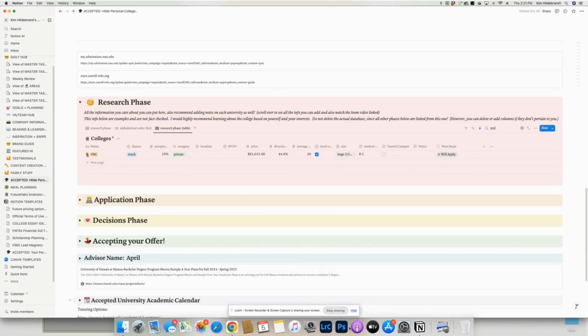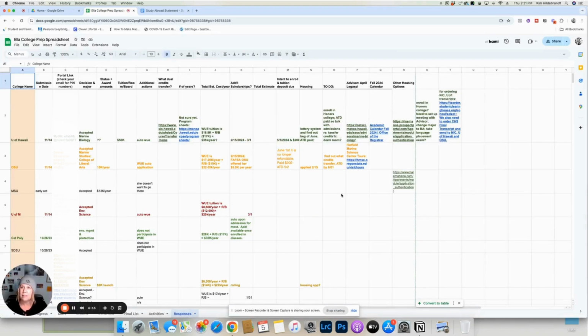Now you contrast that with the old school. This is my daughter's college prep spreadsheet, which is what I was using before I created the Notion planner. So it's just an old school spreadsheet, right? I have the college names, I have submission date, I have estimated cost per year in the J column here, but nothing is searchable. It's shareable. Like I could share this entire spreadsheet with somebody else, but I find the information is very hard to find what I need within this one database.